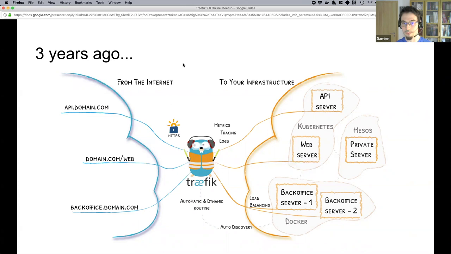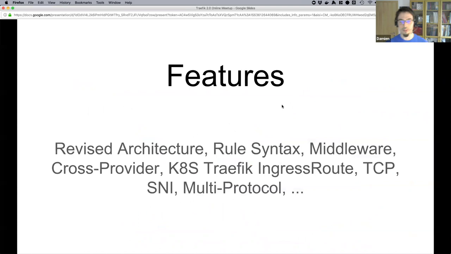So here you are. The team will present you some of the main features of that new 2.0 alpha version. We revised the architecture, we changed the way to express the routing syntax, we added some new concepts, but also we improved the way you manage and use Traefik. We brought in TCP routing. We created some cool stuff on Kubernetes. We added canary routing, more protocols, and so much more.